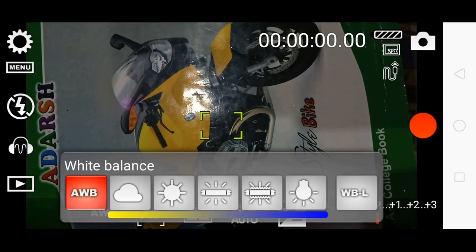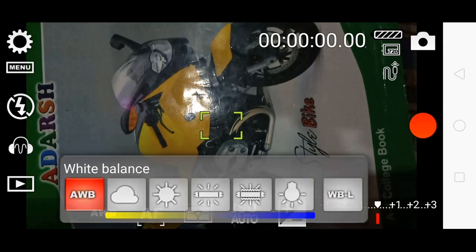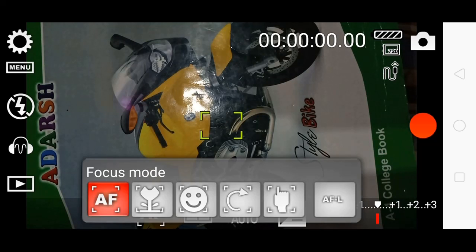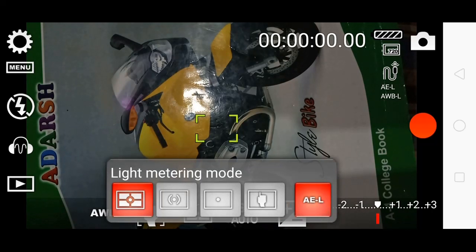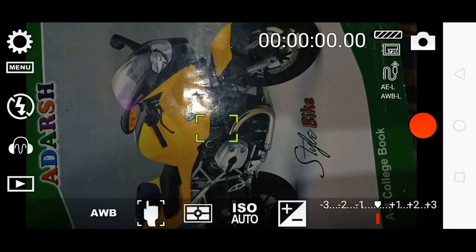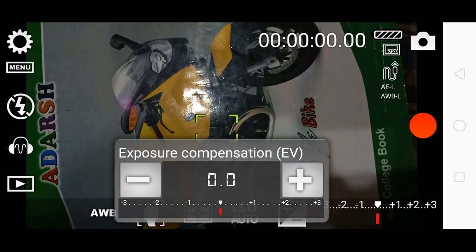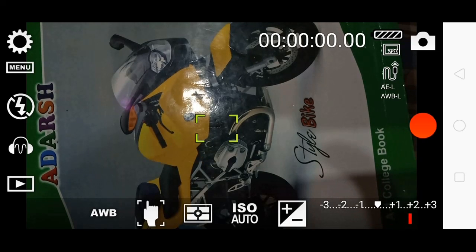Now again there are some important options that we'll see. There are different lighting options. By default it will be auto wide. Now if I want to focus on a particular object, instead of autofocus, I can select this option and click on the specific focus. Then there is an option called light metering mode. We'll skip that. Then there is ISO. Again, we won't be making any changes in the ISO. Here there is an option of brightness. So we can adjust the brightness by this icon.